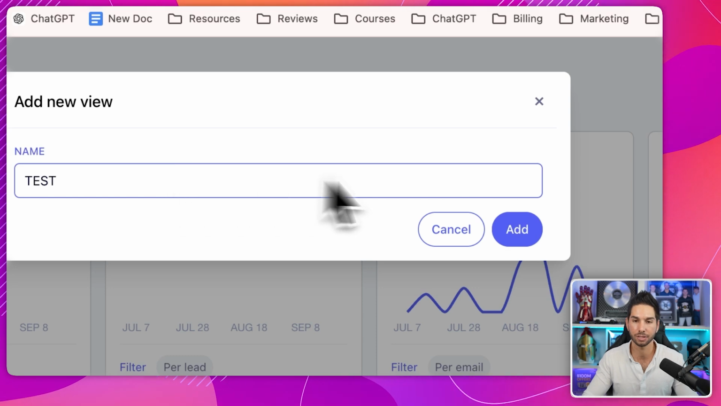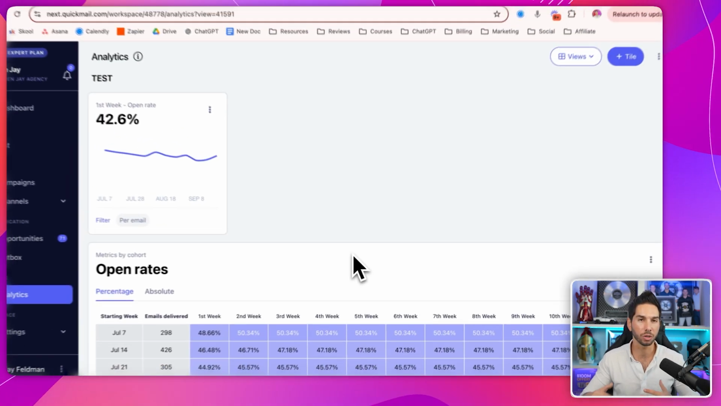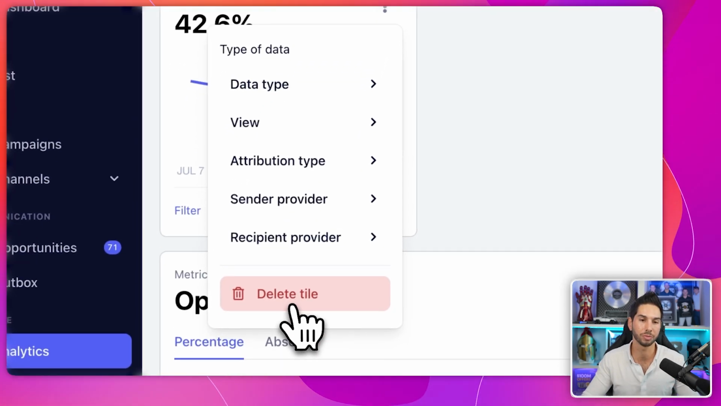I'm going to call it test. And I'm going to add tiles. So I'm just going to add all the tiles so you can see them. And if you don't want to show the client something, you don't have to. Maybe you're getting really bad open rates and you don't want them to see this.